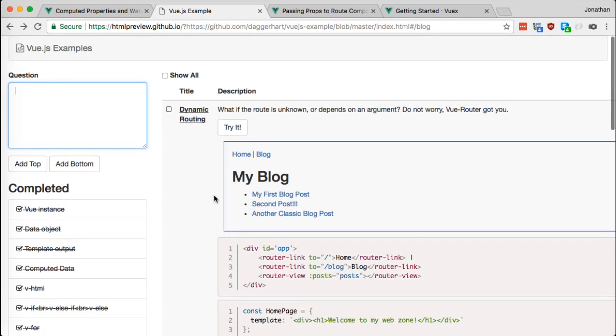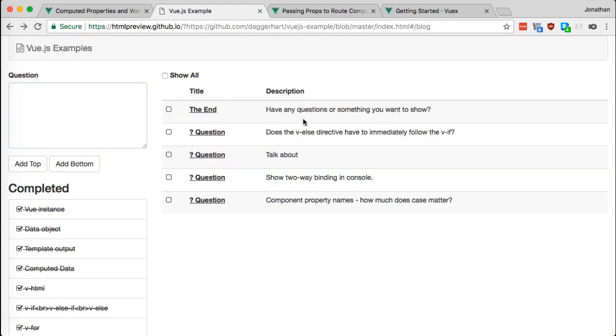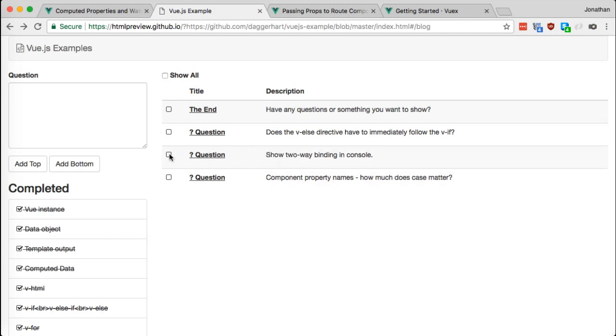Any other questions about dynamic routing? All right. Well, that should be the end, but we have all these other questions. Talk about... well, we did that. I don't remember what talk about was about.